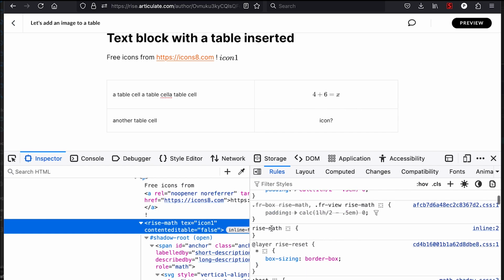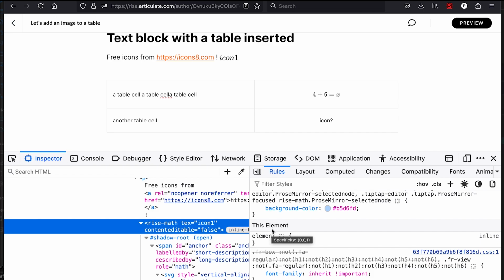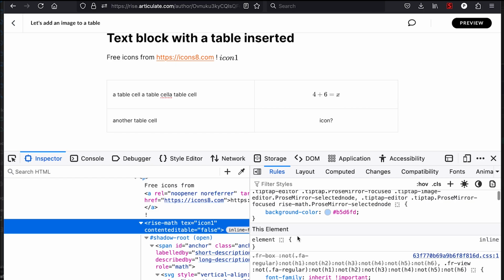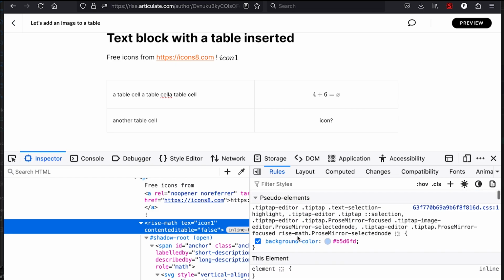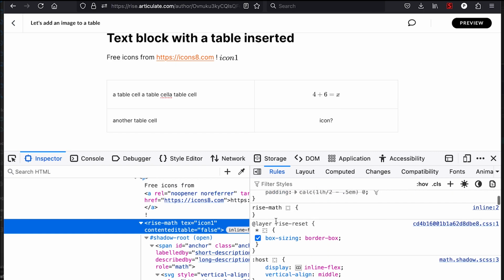Well, so here we have rise-math. That's our element, arbitrary element. This might be the first arbitrary HTML element that Rise has introduced. I think. I don't know, but let's... Where did my... Okay, rise-math.